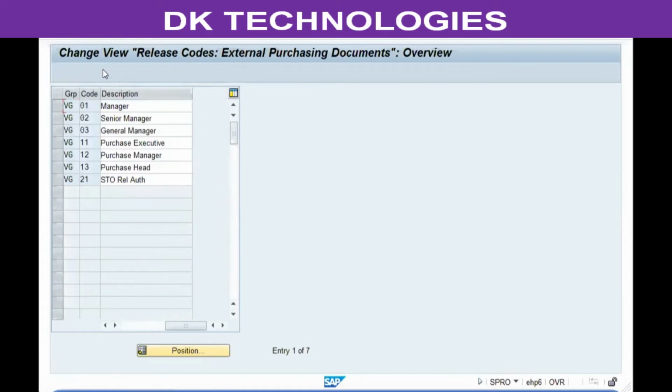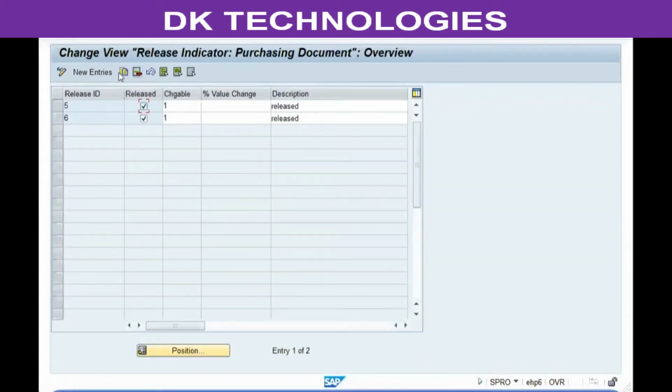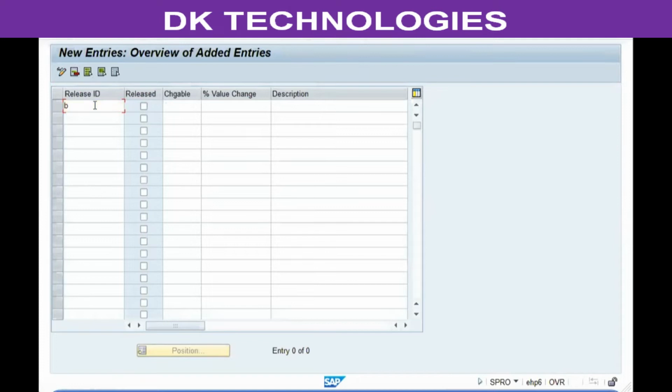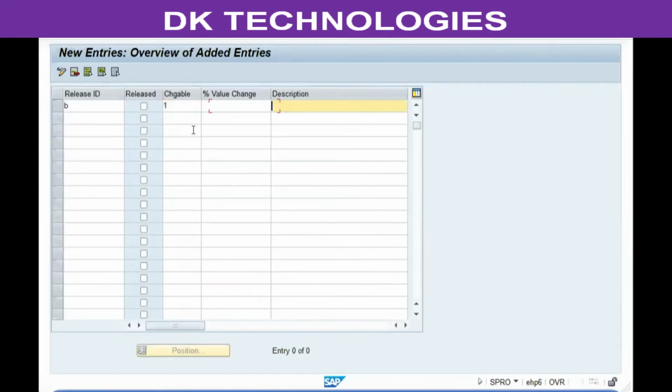Done. Next step would be to define the release indicator. Double click on it. Now, you can define the release indicator in two ways. One indicator specifying that it is still pending for approval. First delete all the entries. Save it. Then click on new entries. Enter a 1-character code. In the changeable column, specify whether the document is changeable after creation or not. Usually it is not changeable. Then give a description, blocked, pending for approval, or whatever you want to call it, blocked for approval.